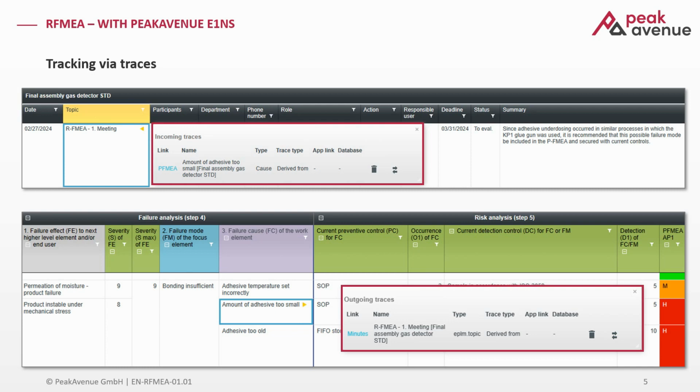Of course, you can also use the e1ns finder to search for the respective contents of the minutes, saving you the tedious task of clicking through and reading many protocols. This means that you always have the relevant information available in a bundle and can display the extended information as required, or jump directly to the relevant point in the FMEA or to the minutes for the R-FMEA.